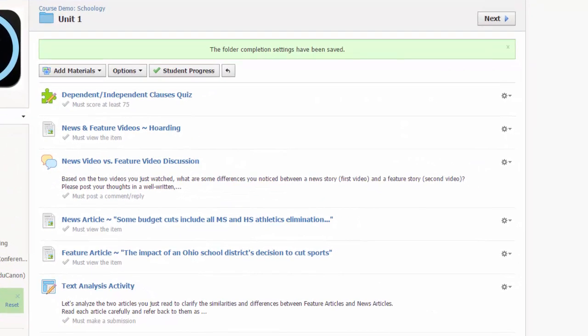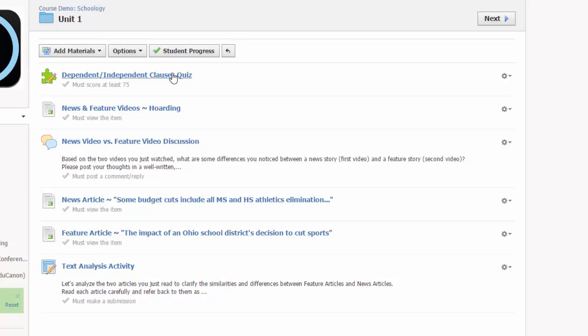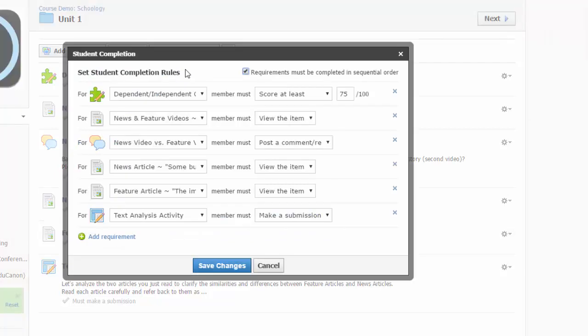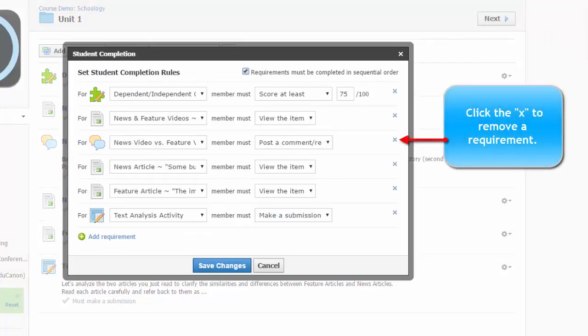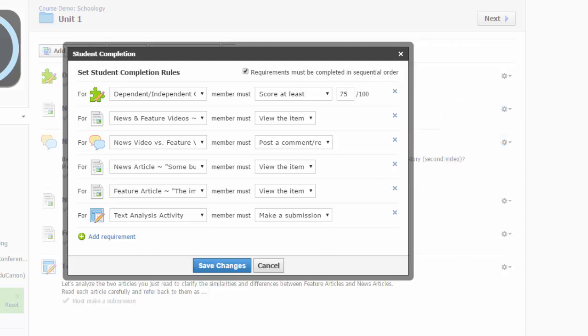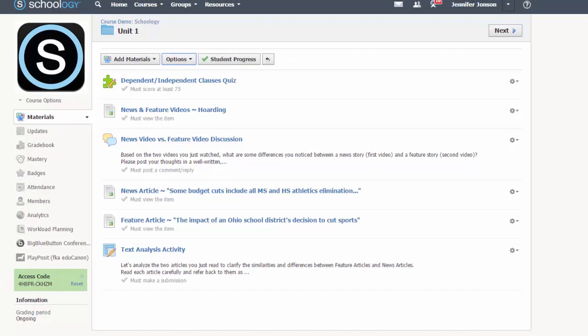Once I've applied completion rules, those rules will follow that folder when I copy it from one course to another, and I can always go back into the student completion settings to remove or adjust my requirements. You do not need to assign student completion rules to every item in your folders. If you have an optional activity, simply do not assign a completion rule to it. Let's look at this from a student's view now.